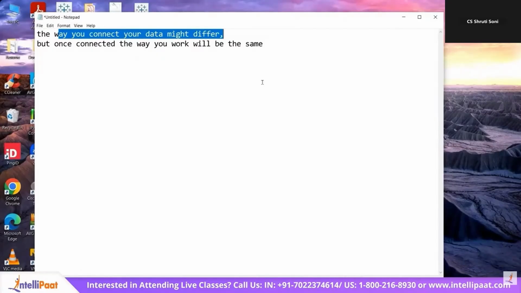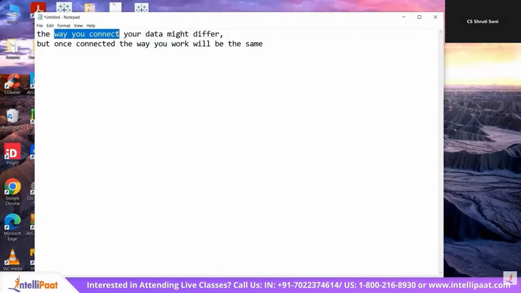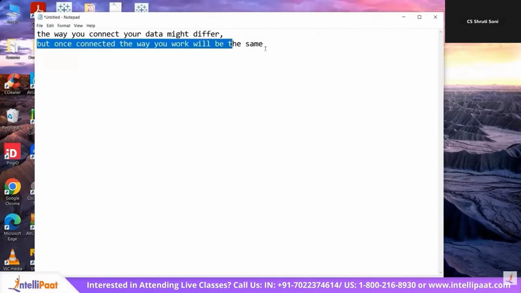So you needn't worry about that particular point. So that is the justification of these lines over here. The way you connect your data from any location with Tableau might have slight differences here and there. The way you connect might have slight differences, but once connected, the way you work in Tableau will absolutely be the same, right? So that's one important point I wanted to mention.